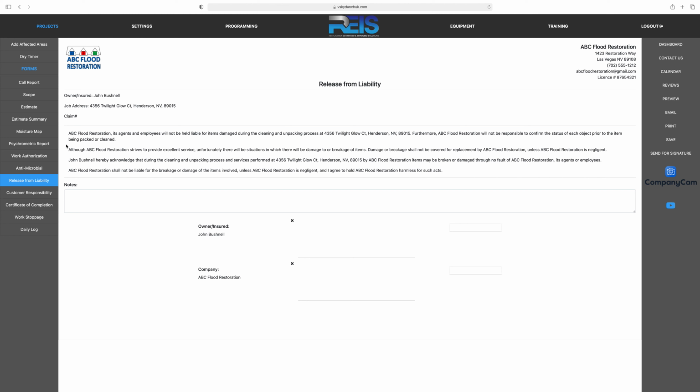Projects tab, you're already in it, and then you would click on this button, Release from Liability, which would pull up this form. So as always, your logo will show up automatically and your company's information along with a license. That's always automatic. And the owner insured's name, the job address, and if there's a claim number, then your claim would be pulled up as well. And a lot of this comes from the call report automatically, and then your programmed information such as your logo.